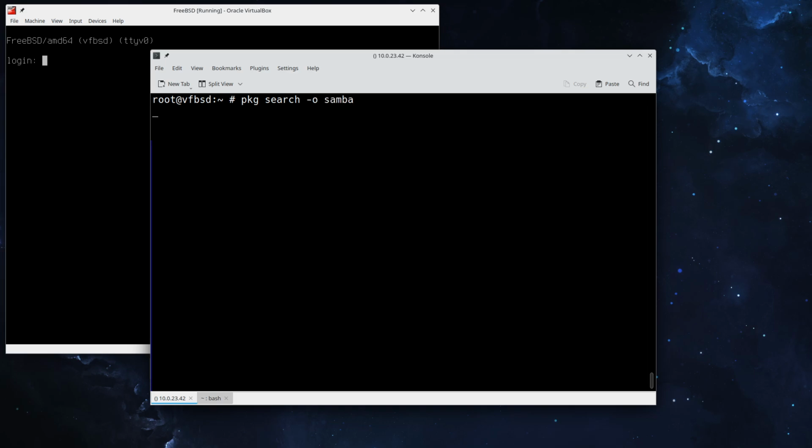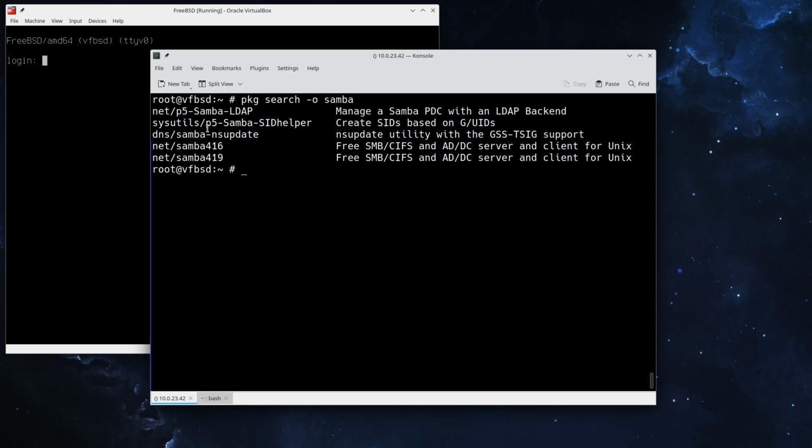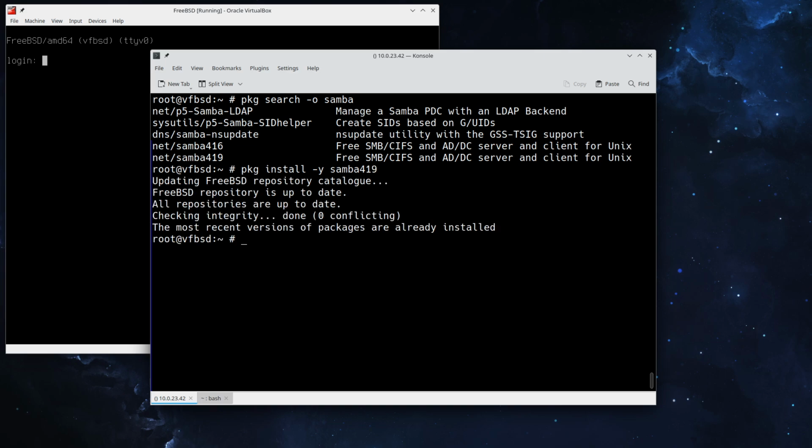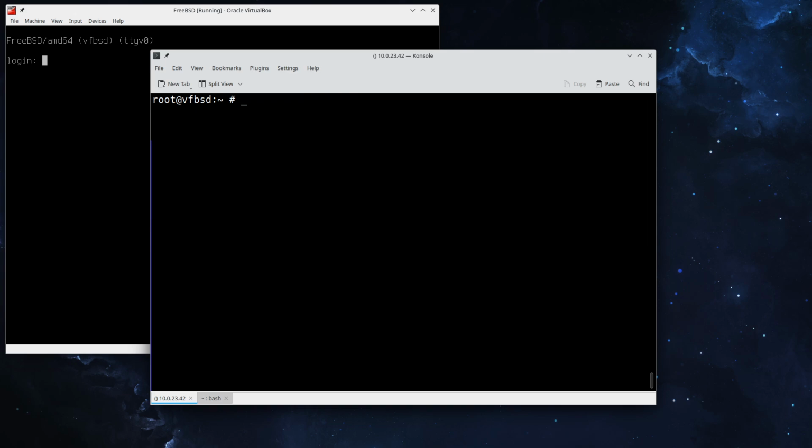And the first thing is we're gonna look what we have in the repository. We have two versions here, Samba 4.16 and 4.19. In this example we will pick the newest one, 4.19. So we do a package install, Samba 4.19. And as you can tell, I already have Samba installed. After that is done, we need to configure Samba.